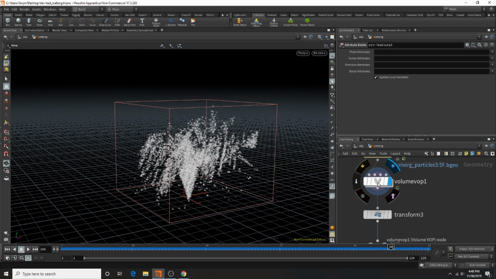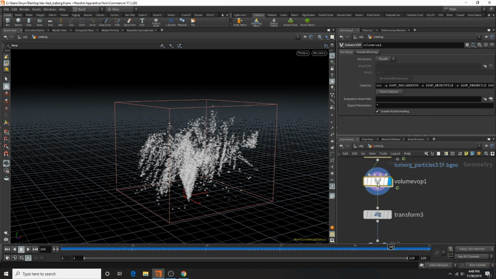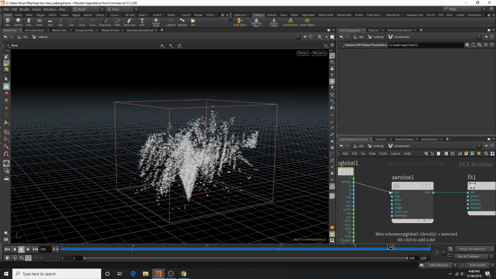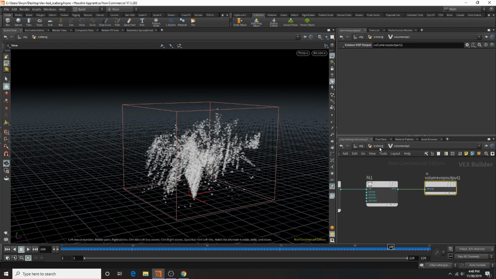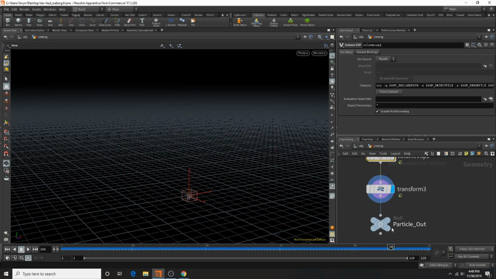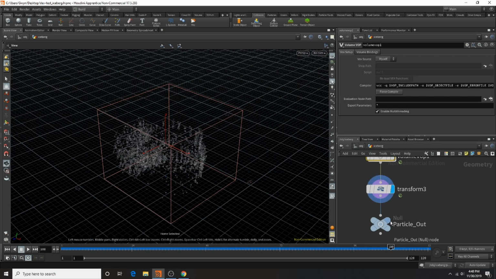Volume VOP. Inside of this, I added some noise to the density, then I fitted it, and then I piped it back into the density itself. Then I transformed this downwards into our smaller iceberg, and I added a null.